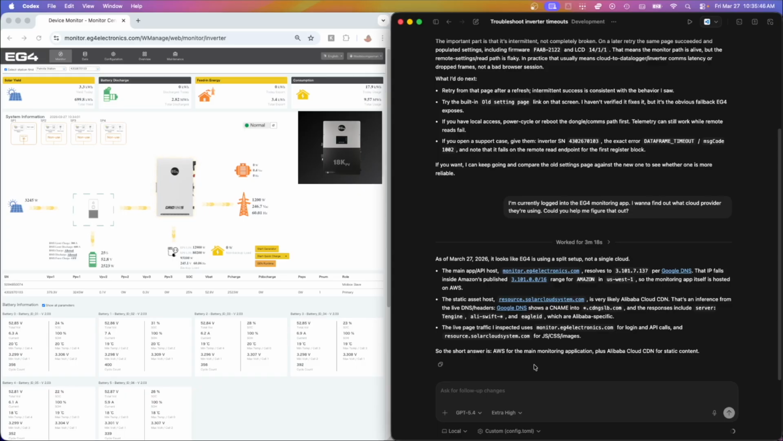The static asset host, resource.solarcloudsystem.com, is very likely Alibaba Cloud CDN. That's an inference from the live DNS headers from Google DNS showing a CNAME to cdngslb.com. And the response header includes server Tengine, Ali-Swift, and EagleId, which are Alibaba specific.